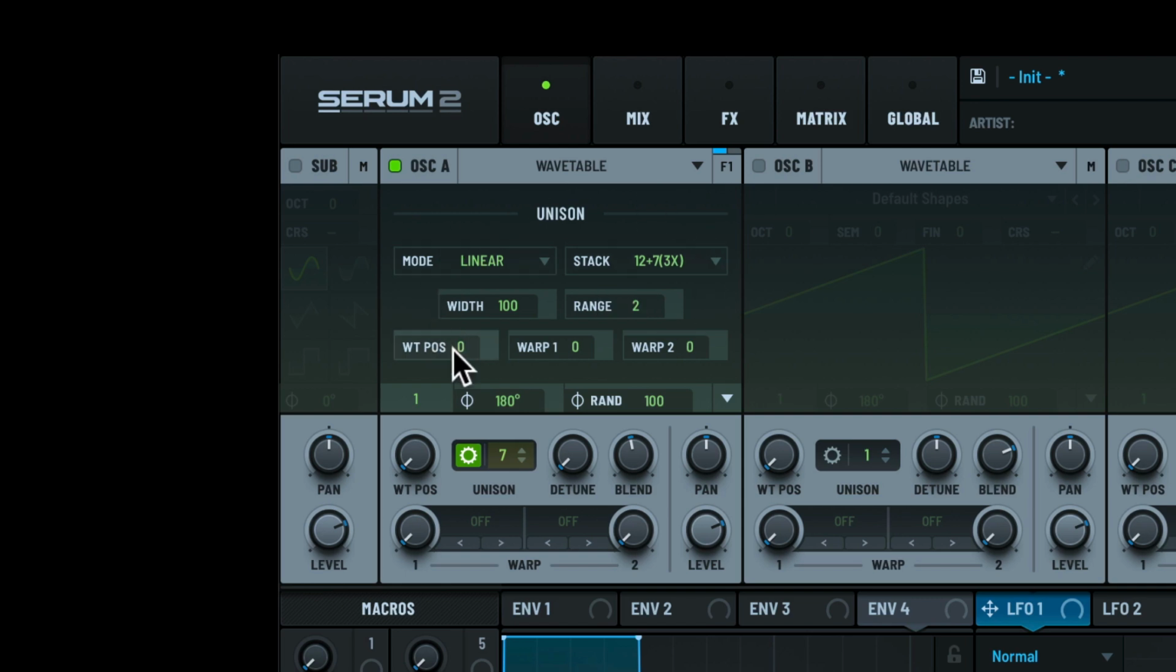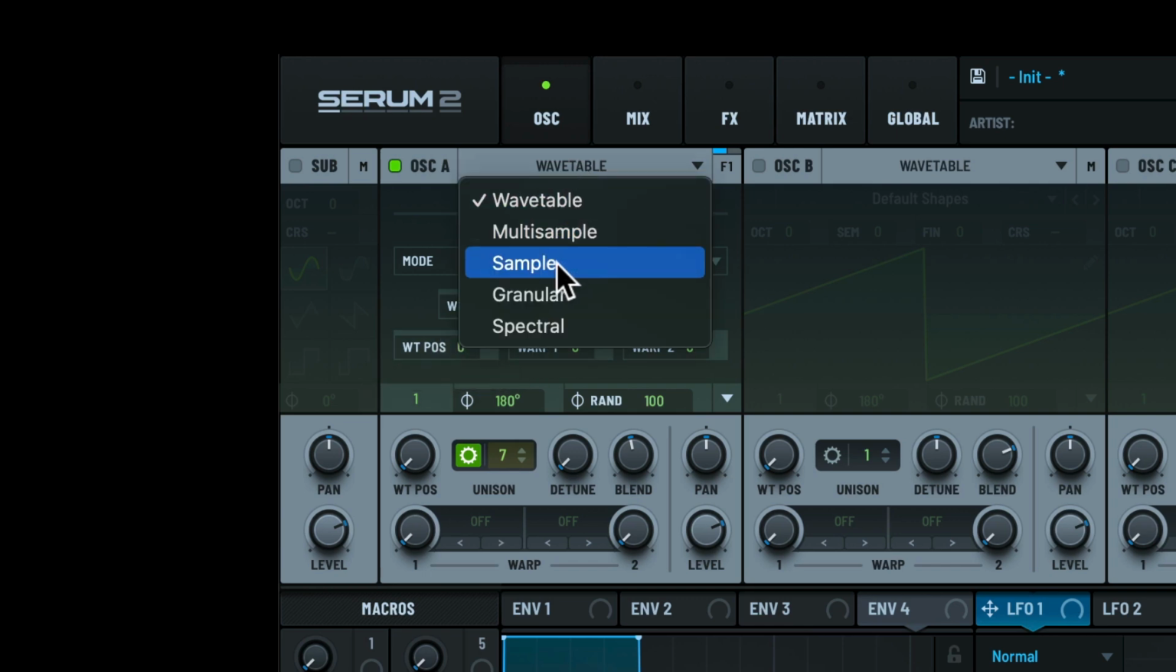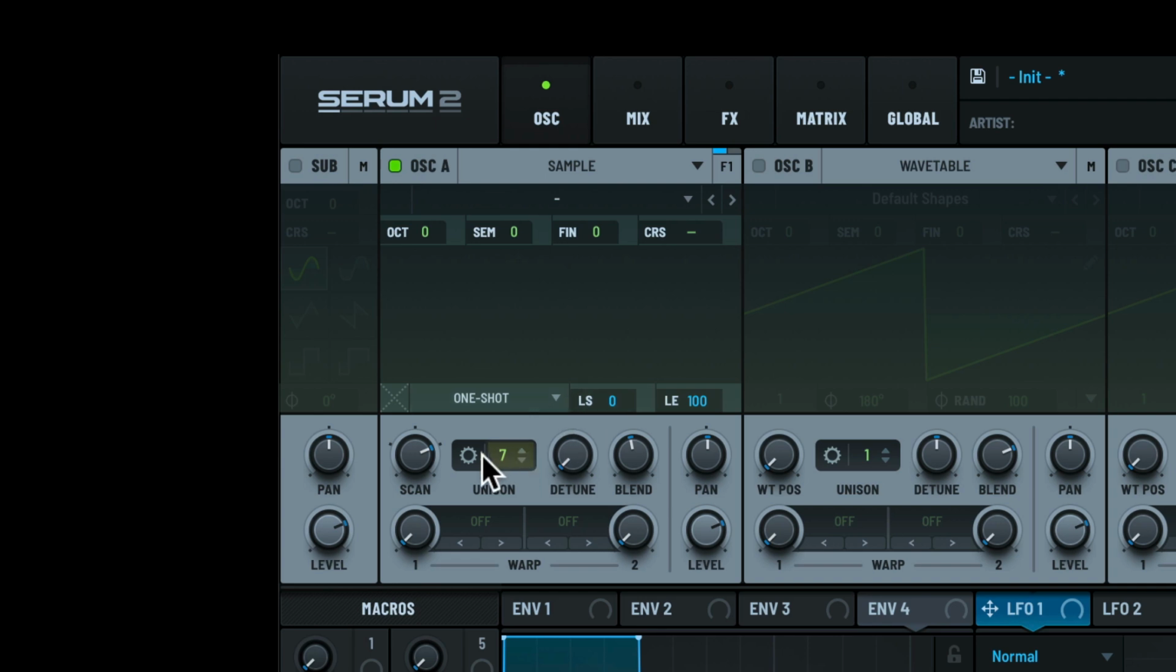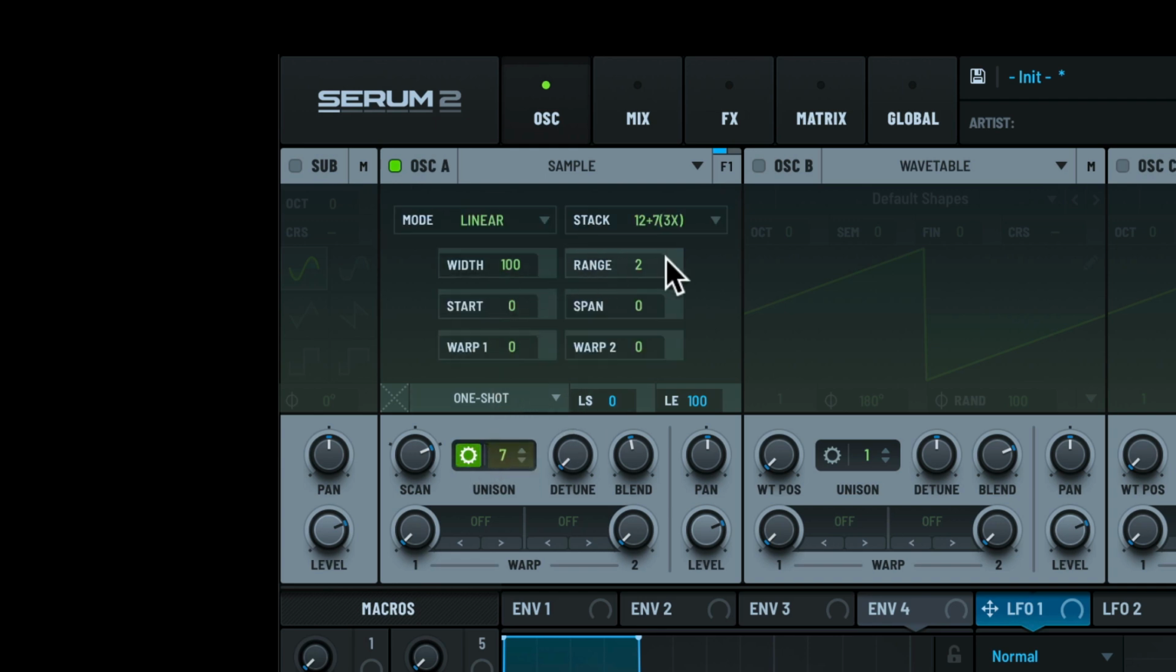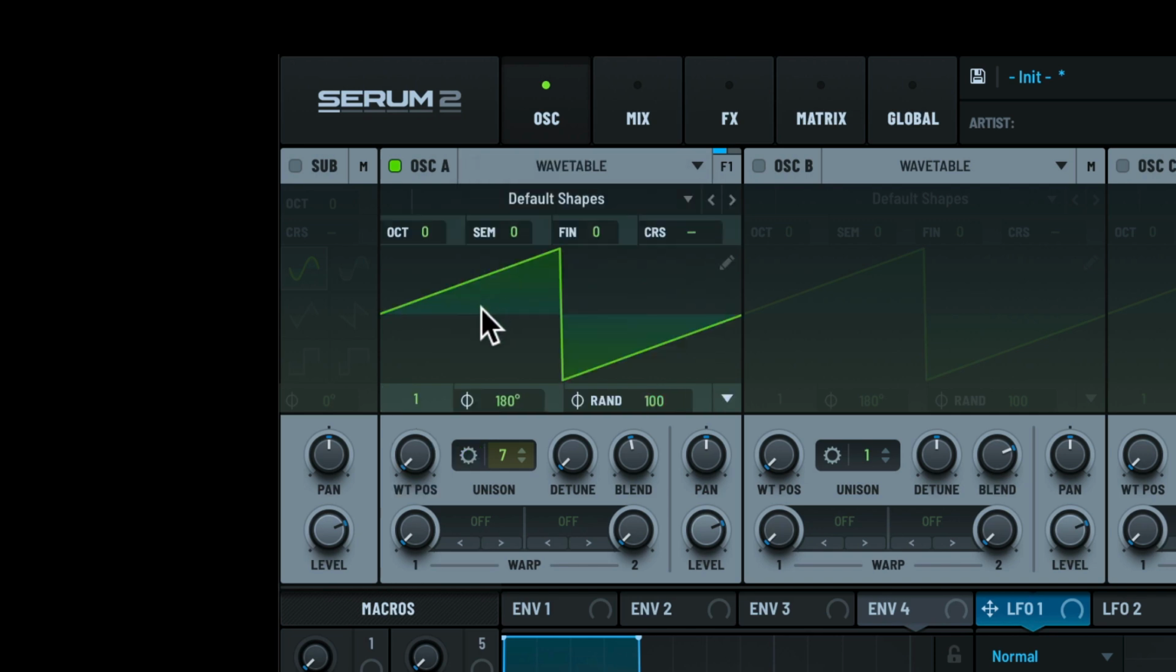Now, wavetable position, warp 1, warp 2. We get wavetable position only in the wavetable mode. So if I choose, let's say, sample mode and go into the settings here, there's no wavetable option. So it switches to start and span. So let's go back to wavetable and talk about this.